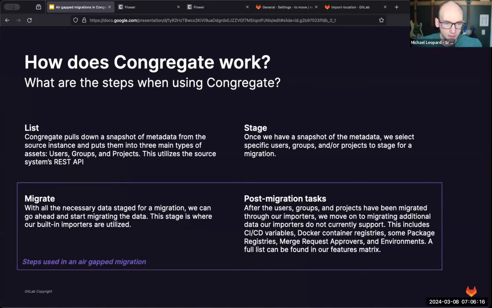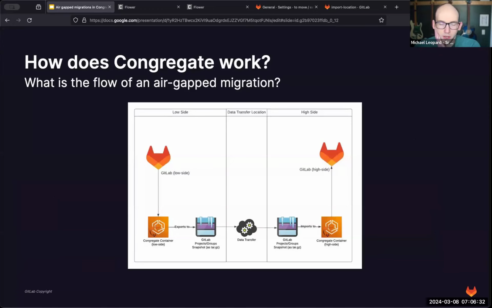With air gap migrations, we just focus on those last 2 stages. This is where it deviates quite a bit from the standard workflow, and we interface with our air gap migration through a bunch of API calls. The flow of an air gap migration looks like this. We have 2 GitLab instances, low side and the high side. I'm using, I guess, US government terms here for unclassified versus classified.